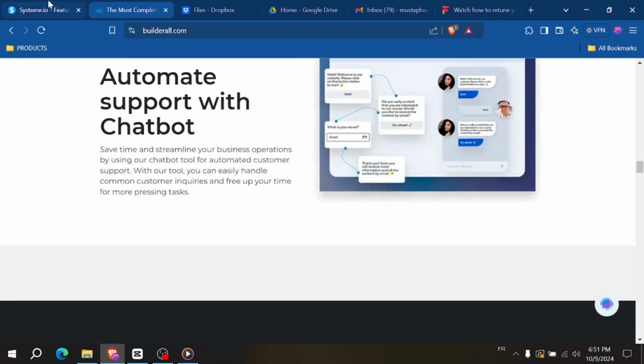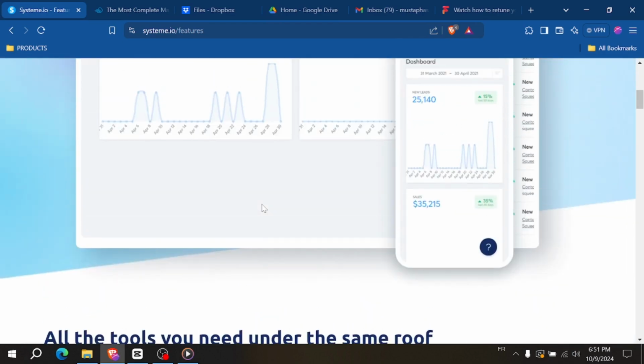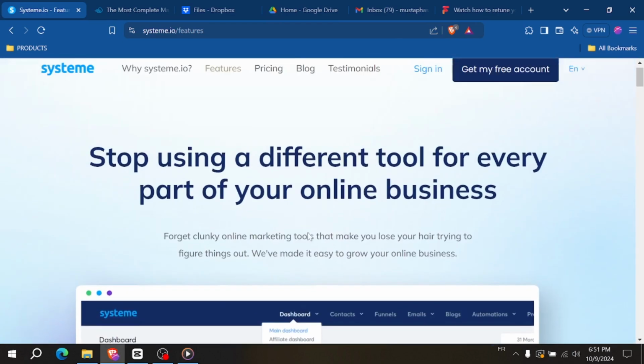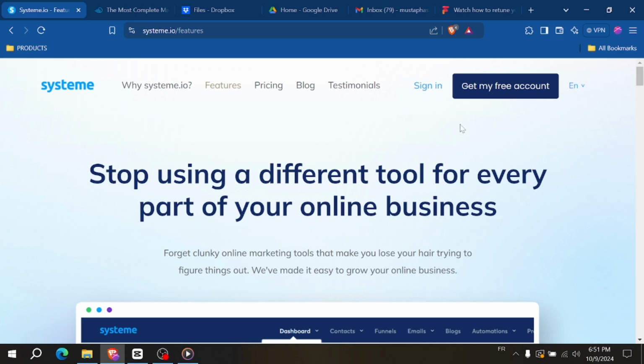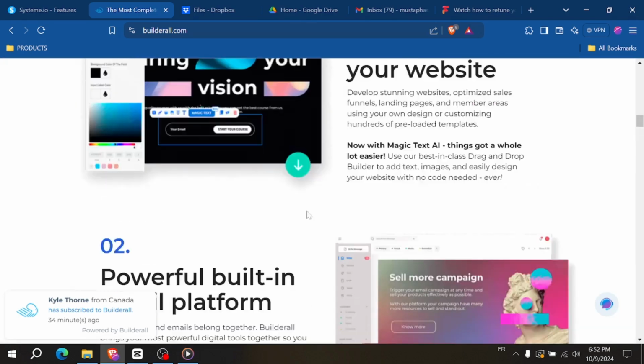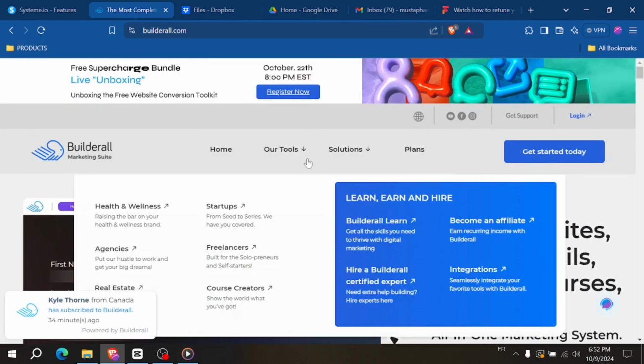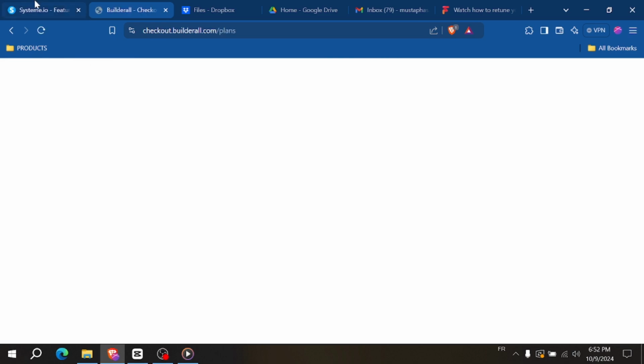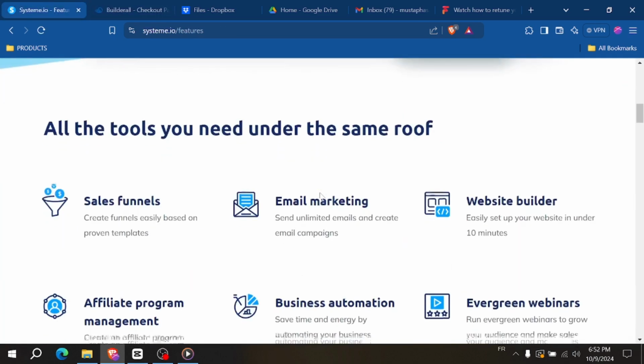tools. For pricing, System.io is more affordable with plans starting at a lower price point, making it an attractive option for startups and small businesses. Now, for Builderall, it's a bit more expensive but justifiable if you plan to utilize all the extra features it offers. For customization, as we already said, System.io is limited compared to Builderall.